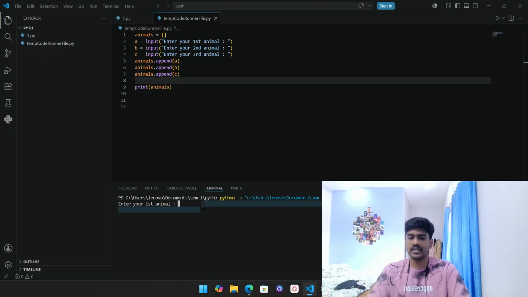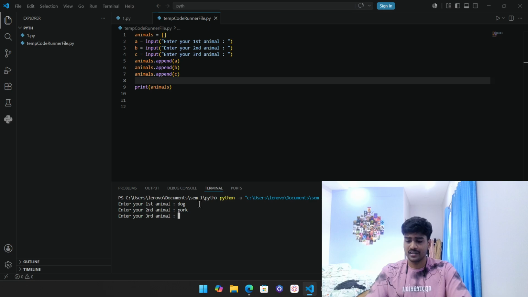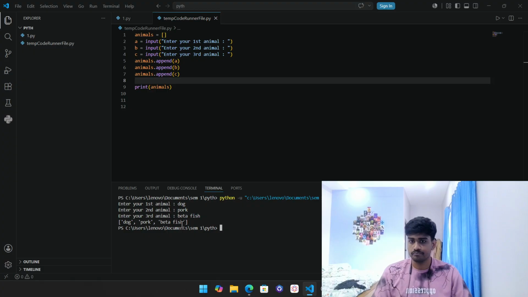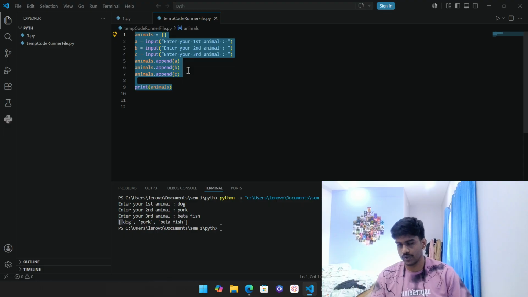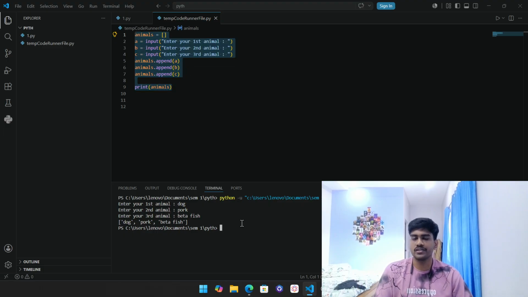Let's take the first animal name. Let's suppose the first animal is a dog. Second is a pork. Third is a beta fish. So here you go. It has been stored in the form of a list. So this is also how you can take input from the user and store it into an empty list, appending the values one by one. But it's a long code. You can do either this or the first one as you wish. Which one is easier, you can do that.